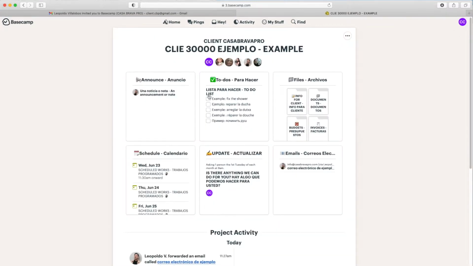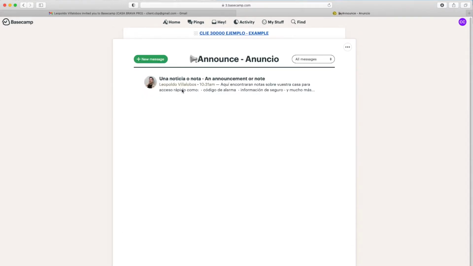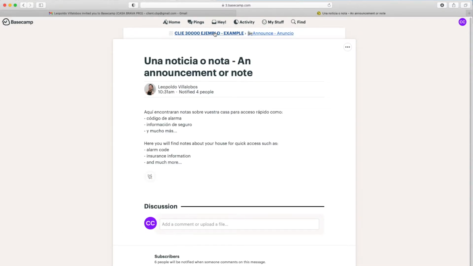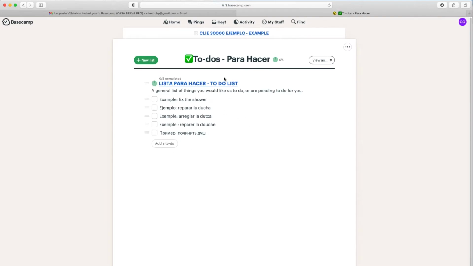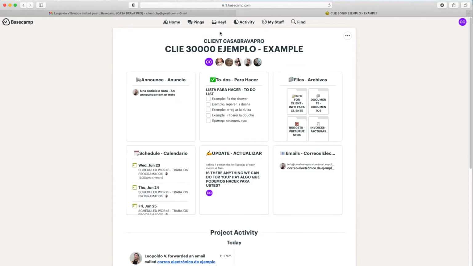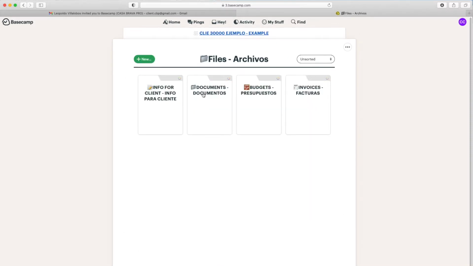Announcements. You will find our announcements or notes for reference here, such as alarm codes, insurance contacts, and other important reference information. To-dos. Here we will organize all the things we need to do regarding your property. This will make it easy to see what is done and what needs to be done and when. Files. Here we will store copies of the budgets, invoices, and other important documents.